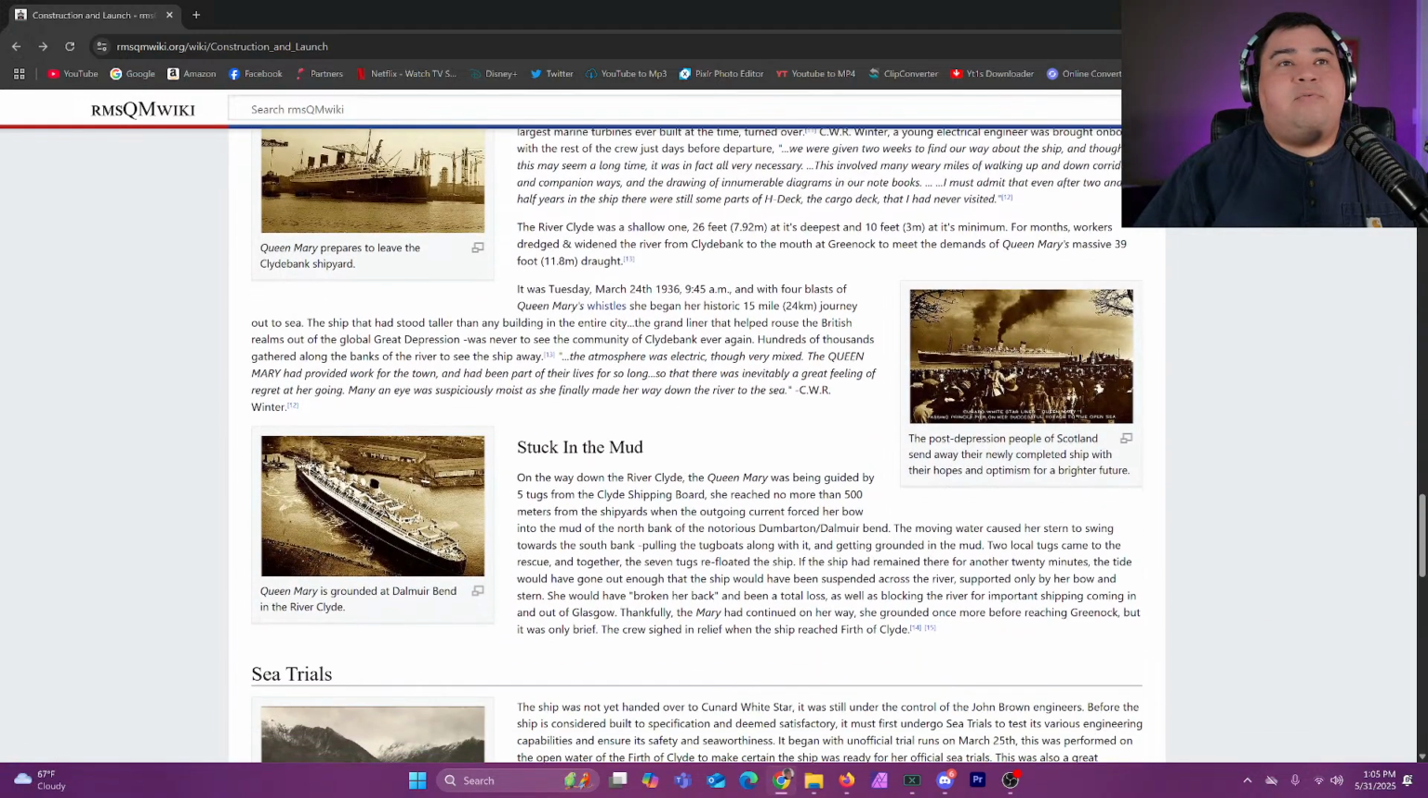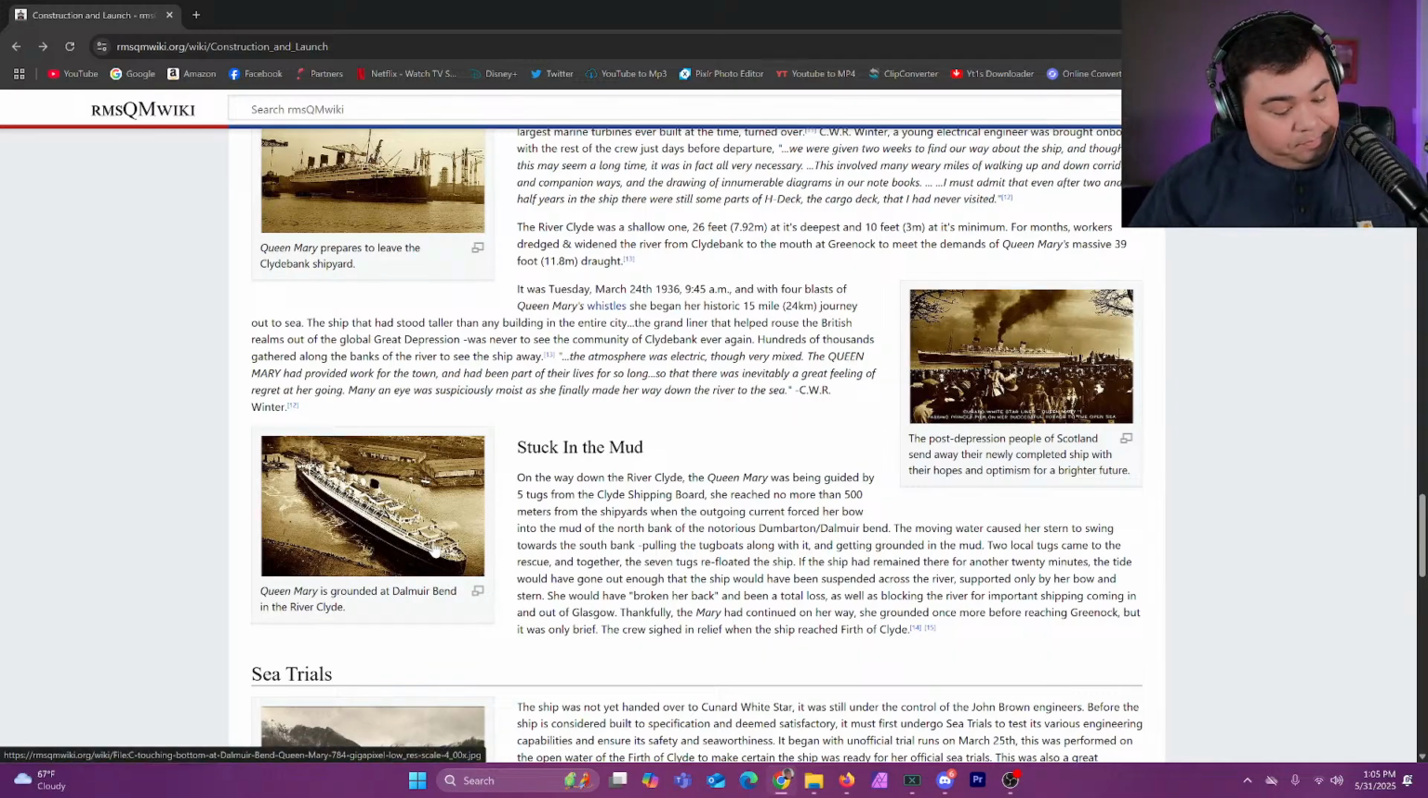And we have leaving the River Clyde, being stuck in the mud. The Queen Mary was stuck in the mud, if you can believe that. It took 8 different tugboats to pull her out of the mud and get her going again, because this was right after she launched and was going down the Clyde out to sea.